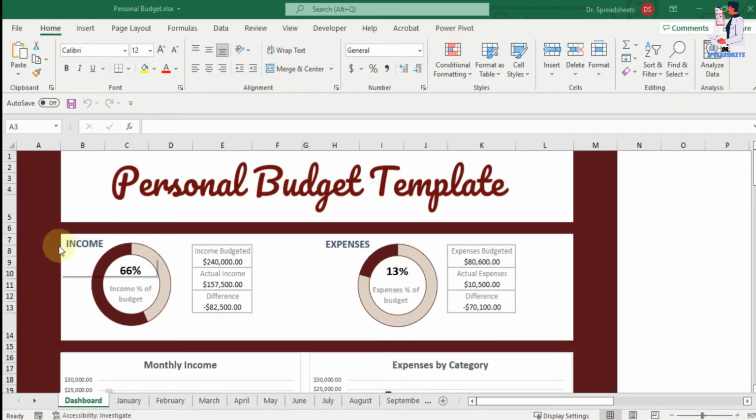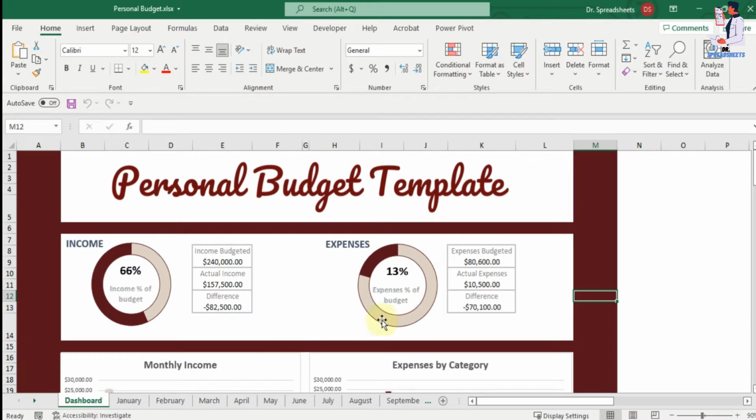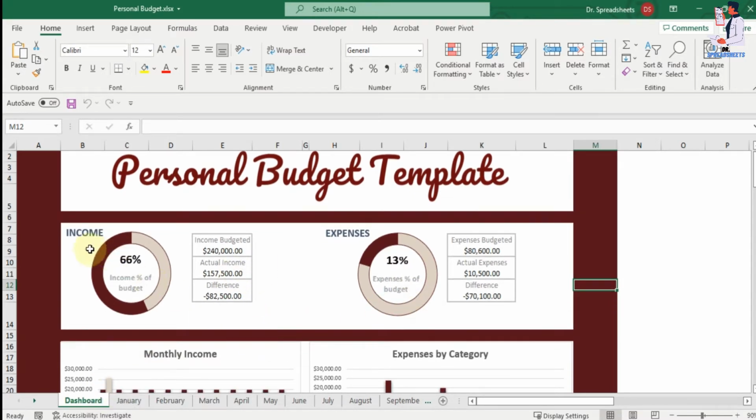Hello everyone. Okay, so this is a personal budget template you can use for your personal use, or you can have this for your business, for your small business.